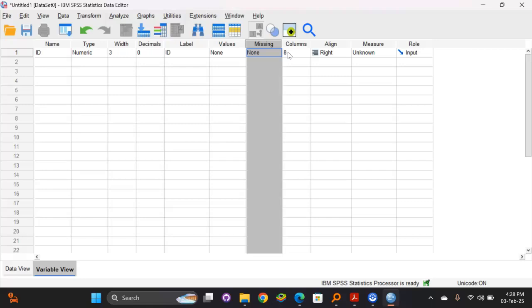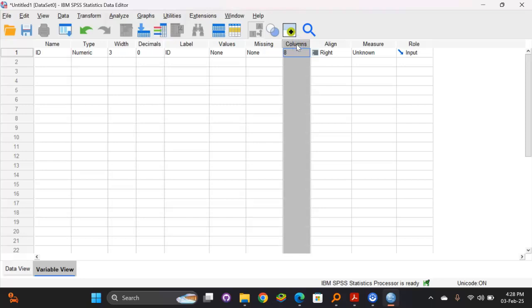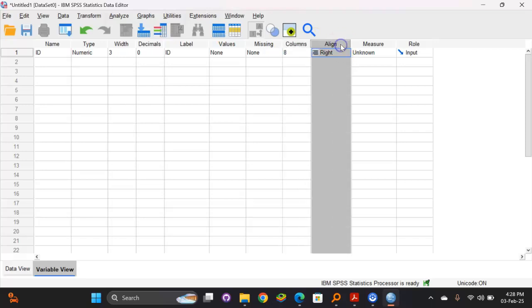Moving on to the columns. This is the width of the data column for this variable in number of characters. It does not affect your data, so you might want to retain it the way it is. Aligning is a matter of how you want your data to appear. Here you choose how the data should be aligned. We have left, center, and right.